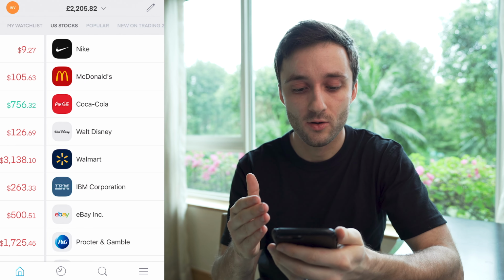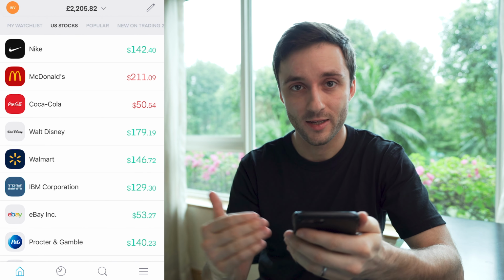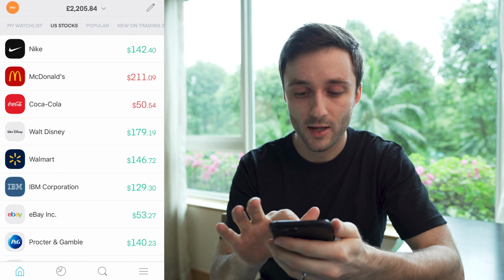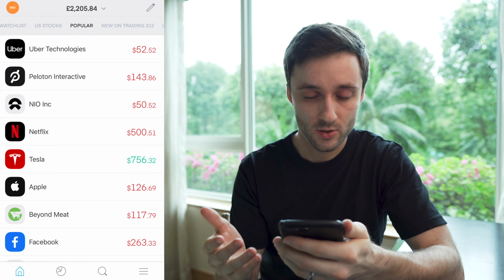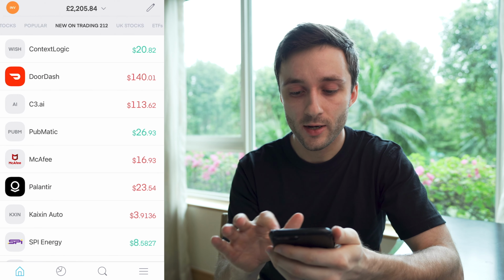So we've got US stocks here. I have no idea how they categorize which US stocks they show to us, especially in what order they prioritize these, but there you go. You've got US stocks there. You've got popular stocks, so stocks that have probably been traded in high volumes at the minute. Stocks that are new to Trading 212.